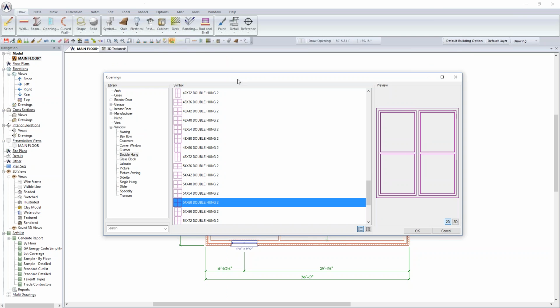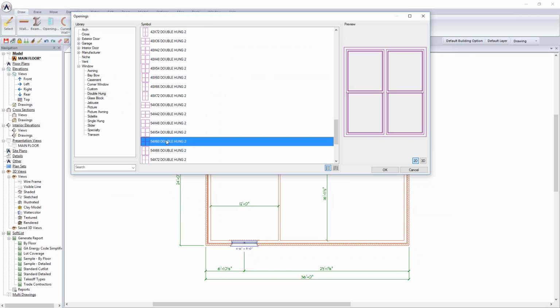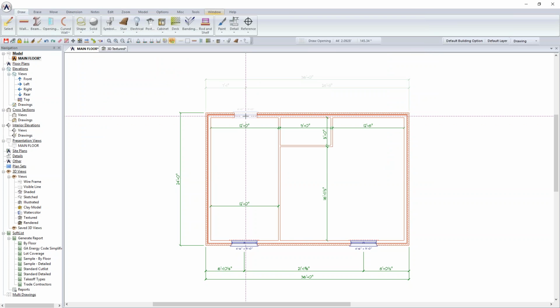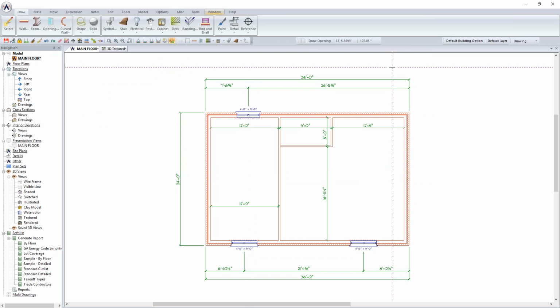All right, and so again, I can return to the library and either change to a different window, or in this case, simply position my cursor to draw a second version of that window. I only left this open so that I could change to a new type of opening or new size of window, and once I do that, I can position my cursor where I want it to be placed and click. And as I say, the dimensions are going to be pulled off.